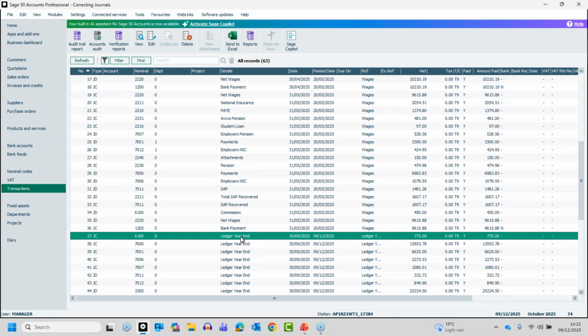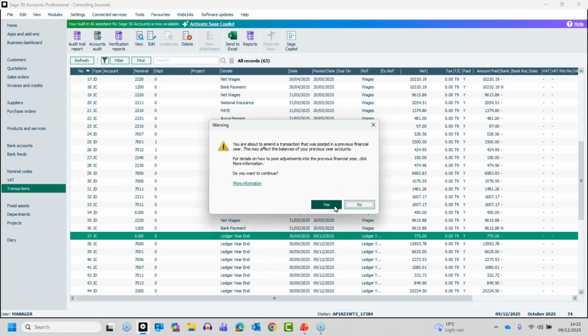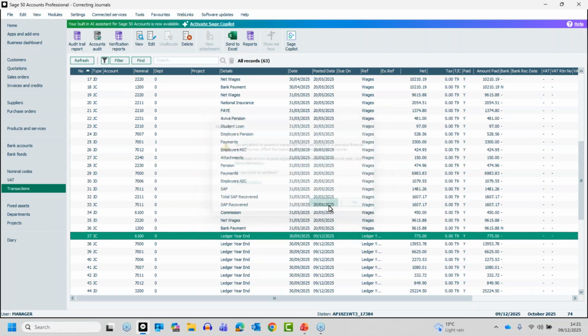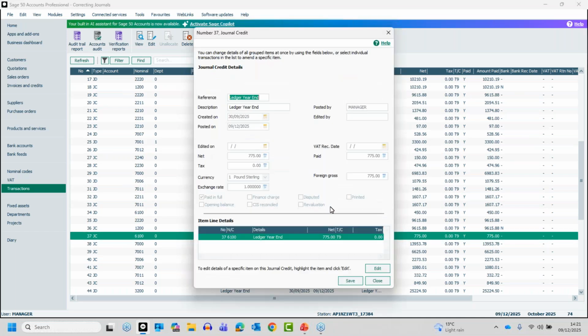Now, if I try and highlight one of those lines, so all of these journals would have been posted at the same time. So I click edit. I do get a message because it's dated in the previous financial year, with it being a year-end journal. That's fine. But this is what I'll get. I get this limited edit screen. So I can change the reference. I can change the description. But you can see I can't change the date. I can't change the value. So those critical fields are grayed out.